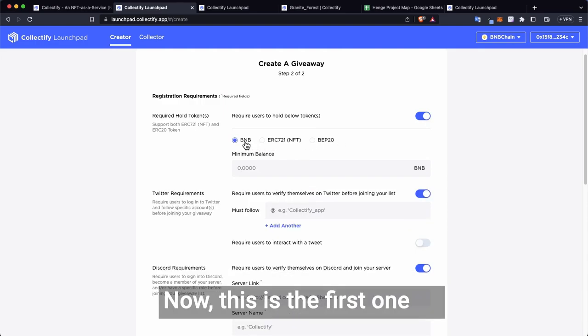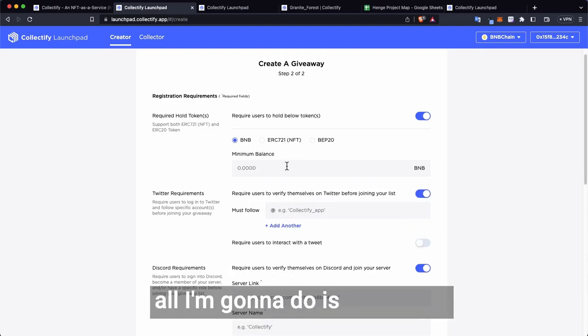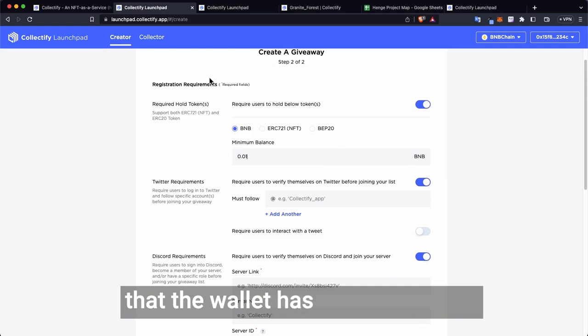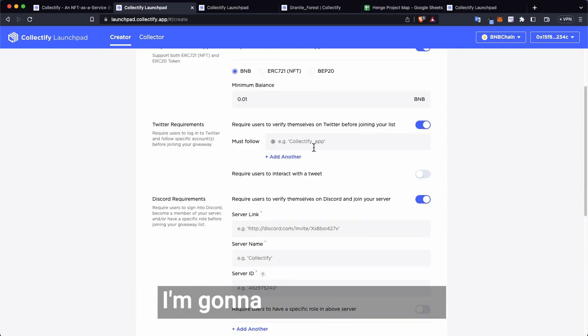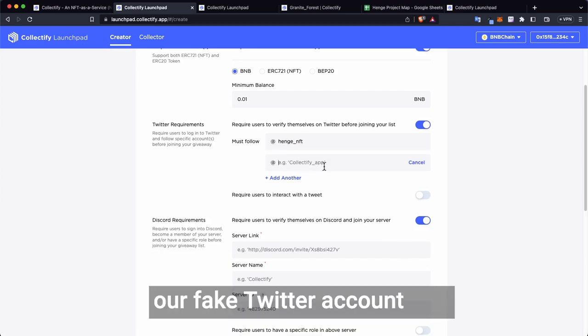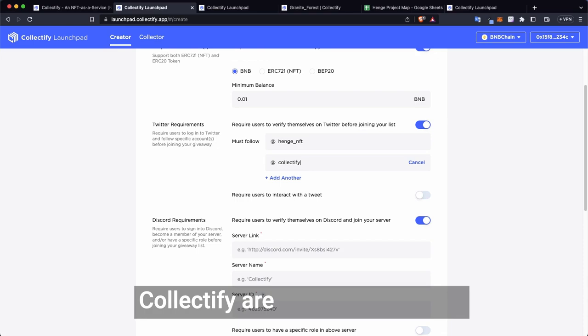This is the first one, so all I'm going to do is require 0.01 BNB just to have them prove that the wallet has something in it. Next up, I'm going to ask you to follow our fake Twitter account, and Collectify are going to support us, so we're going to add them too. This is ideal for when you have a partnership with someone.